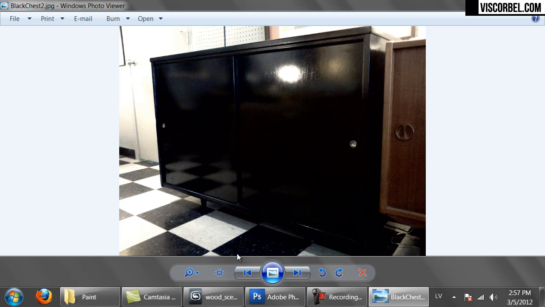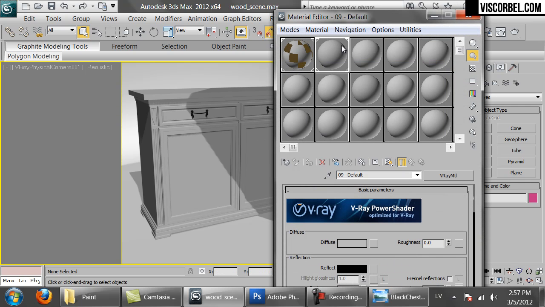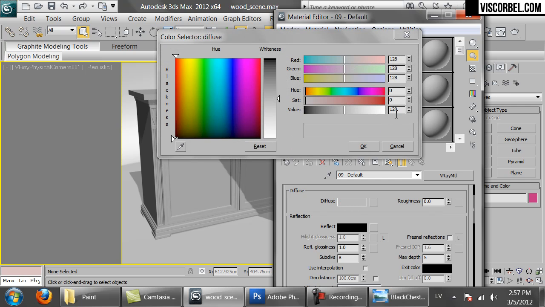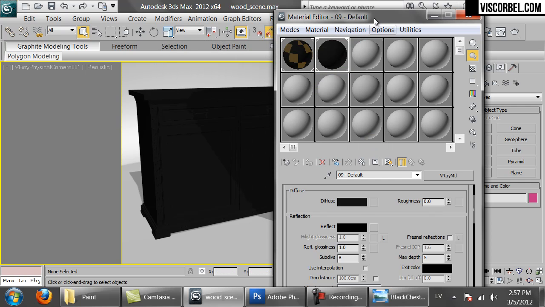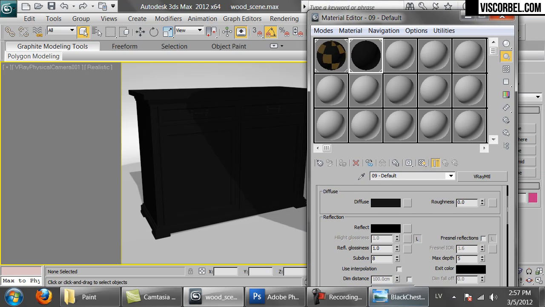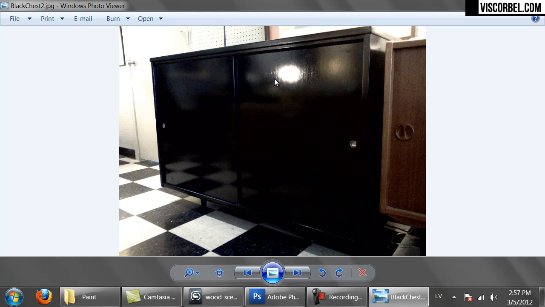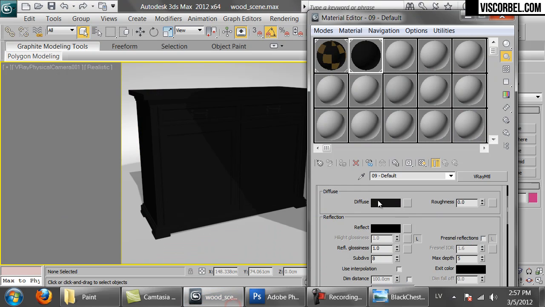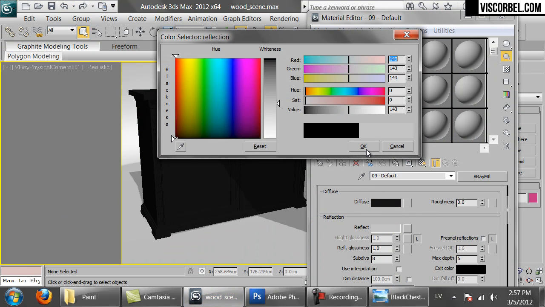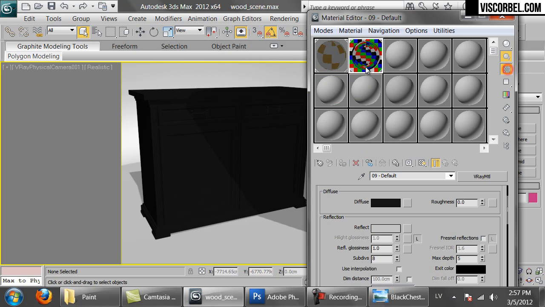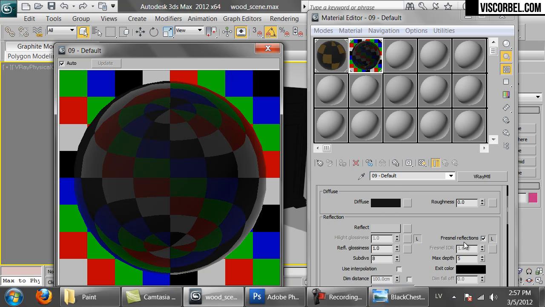Here it is black. So let's create a new Vray material and set the diffuse color as black. Okay. Next. So the reflect color should be pretty even. It is not affected by the wood grain at all, and is simply gray. Let's try something like this. Enable Fresnel and look at it in a bigger size.